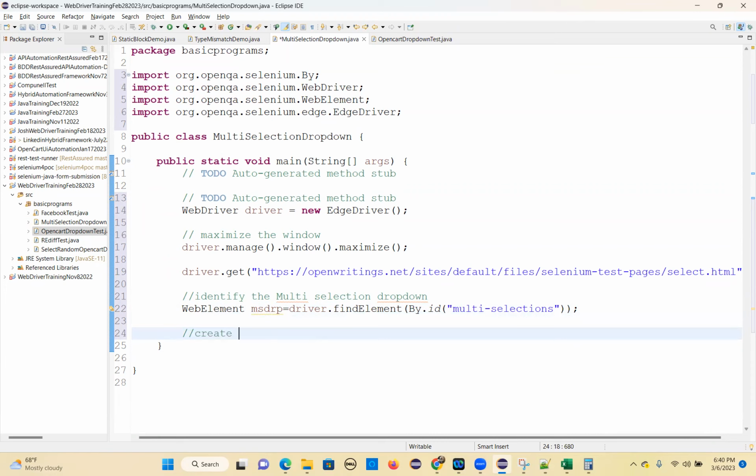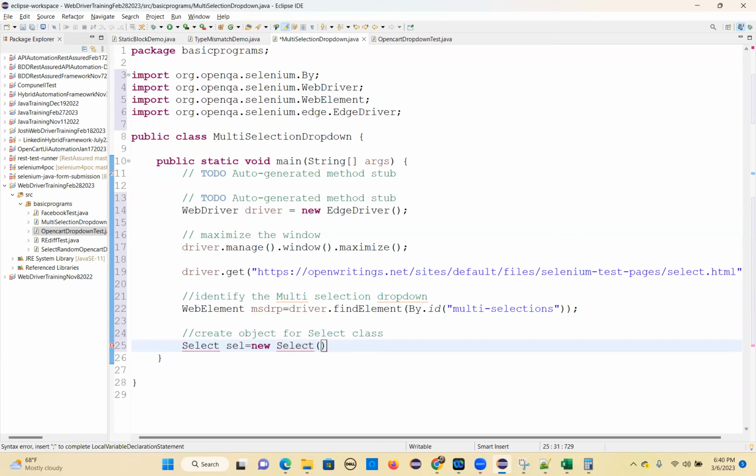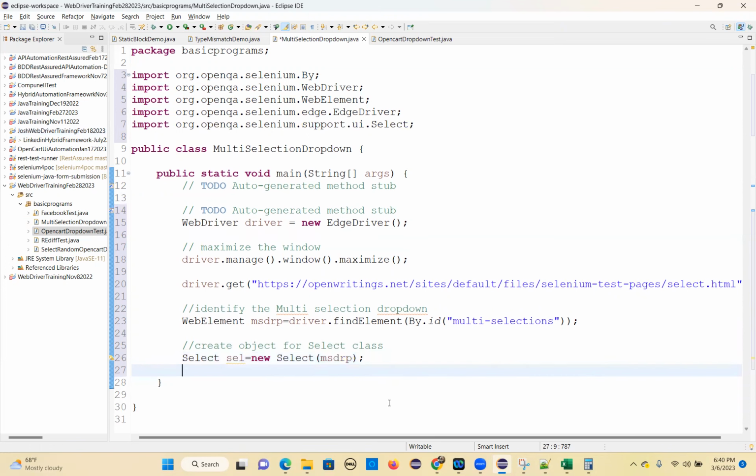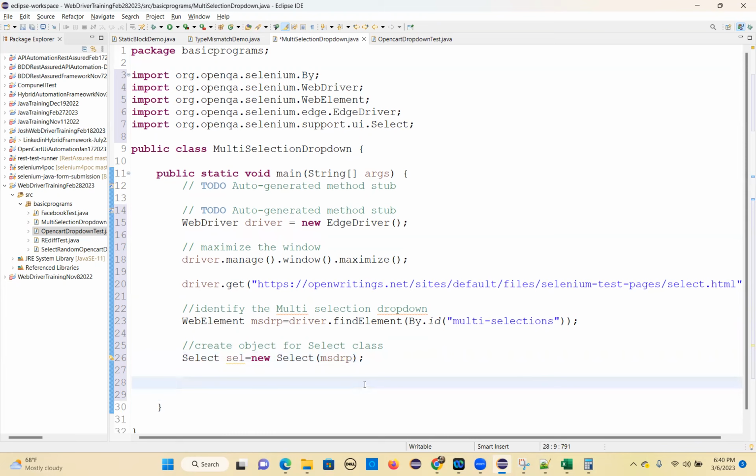Create an object. Object for what? Select class. So sel equal to new Select, and you need to pass the web element name. What is the web element name? Multi-selection dropdown, you have to pass it here. The Select class, import it from the org.openqa.selenium package, the interactions package.